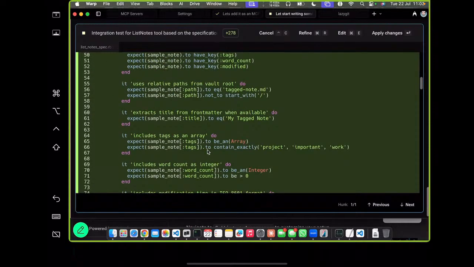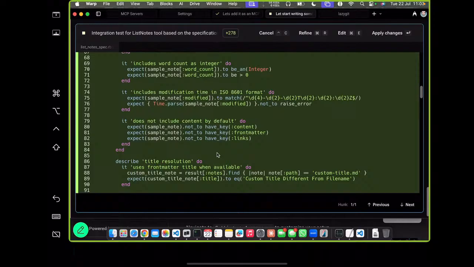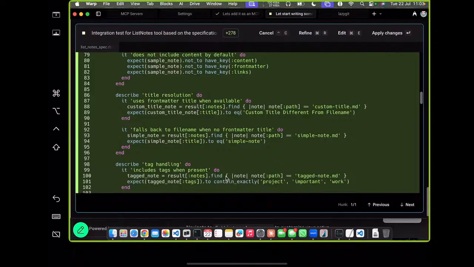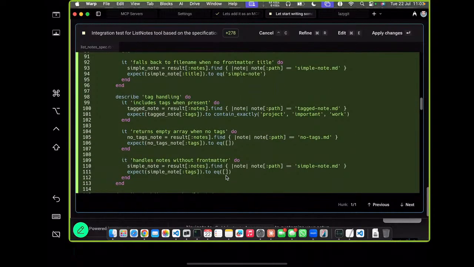And I'm pretty sure this is just going to run out of the box. Checks the word count, modification, and they're good checks as well, right? They are at the right level. Wow.